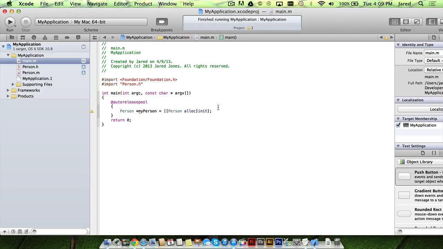You may have noticed when I was typing that, the compiler didn't really understand what was going on. You can keep this, I'm just showing you. Now I can actually type person, my person equals person alloc, and it won't come up with incorrect stuff now, and I can type init. Oh, and real quick, my bad, I had to put that there. Okay, so now I have a person.